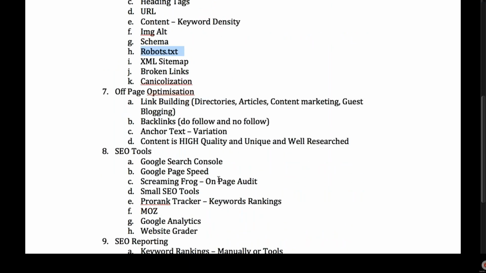Once that is done, you simultaneously also start with off-page SEO. Now, off-page includes link building. It is more focused on backlink building. When I say link building, I'm talking about directories, articles, content marketing, and guest blogging. One important thing about backlinking is do follow and no follow. Always remember, while getting a backlink from another website to your own website, try to get a do follow link. And while giving away a backlink from your website to another website, always give a no follow backlink.